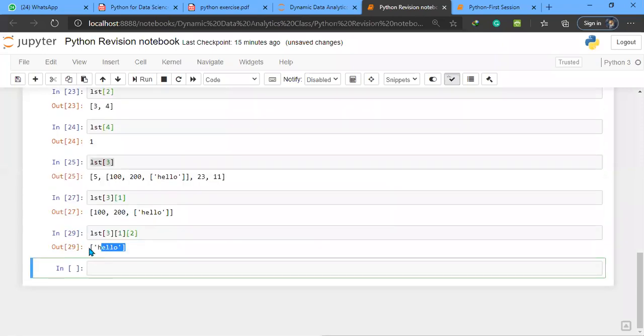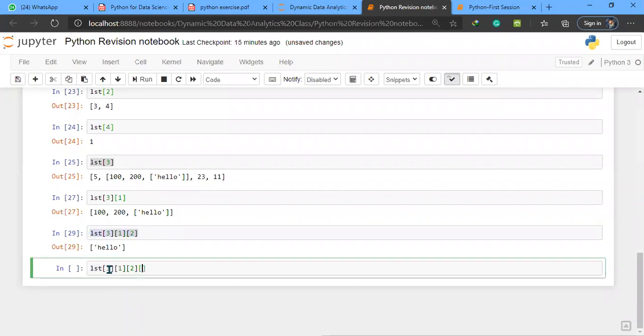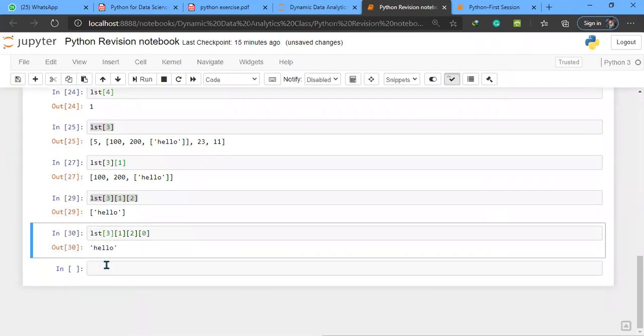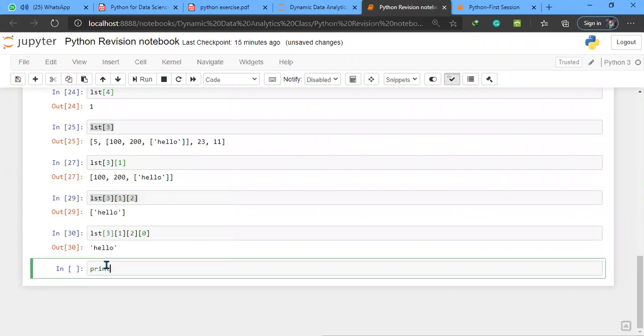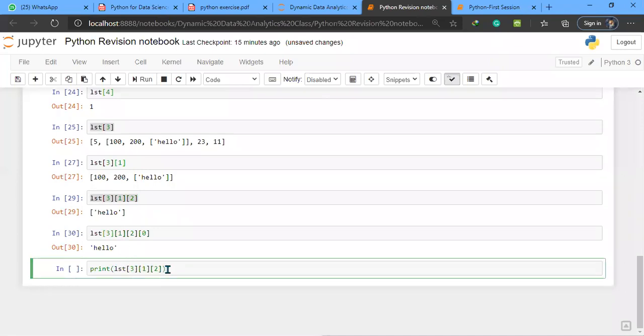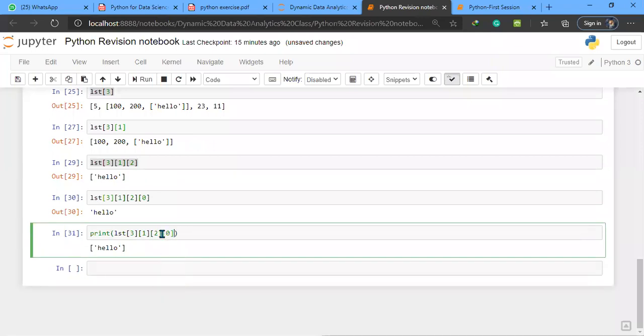Okay, so we have been left here with hello, but we want hello alone without the square brackets. So what we will do is we will type our code there again, then type 0, since it is the only item available in our list. So we have the value hello. And if you want to output it, simply type print, then paste your code in there. So we have hello being printed out.